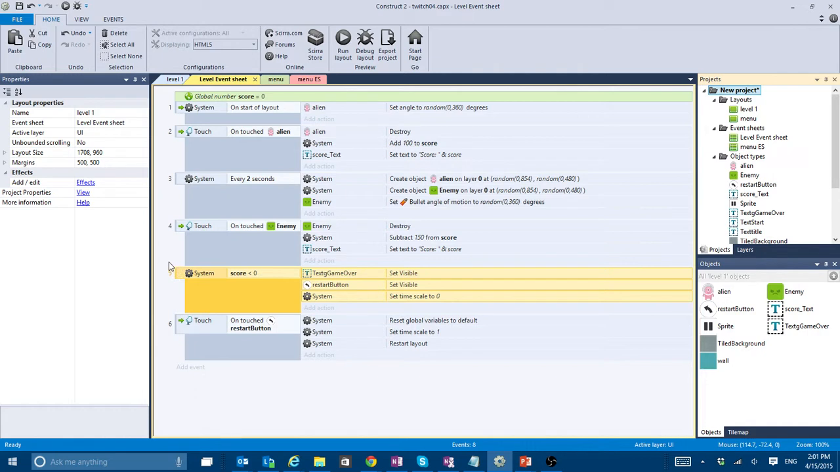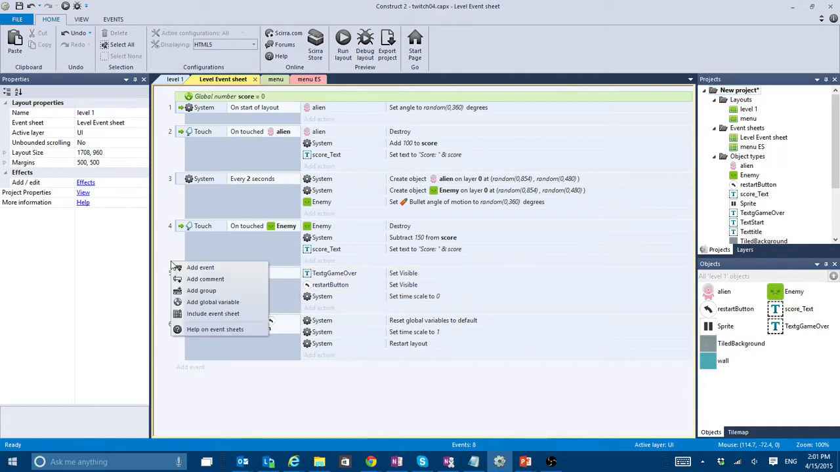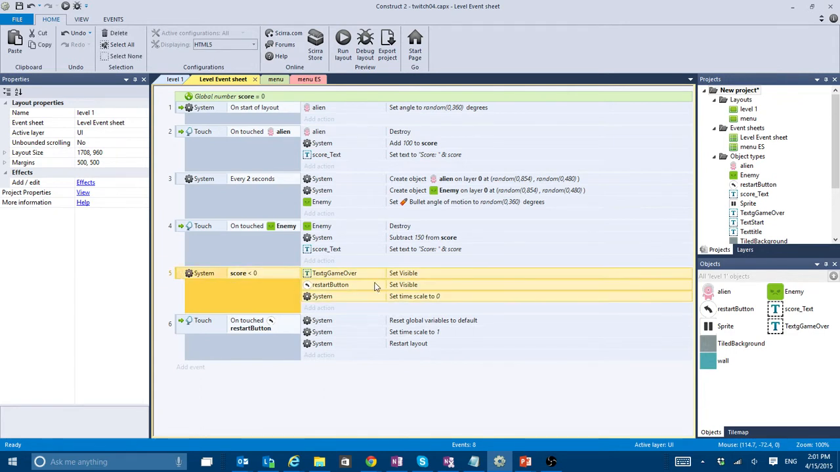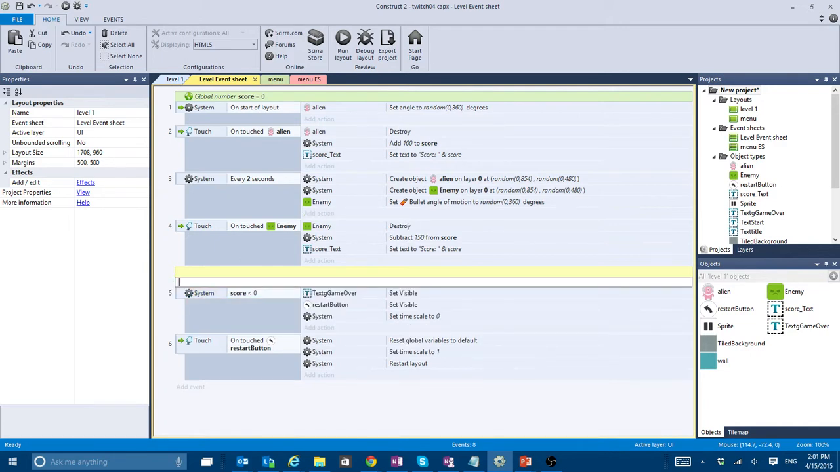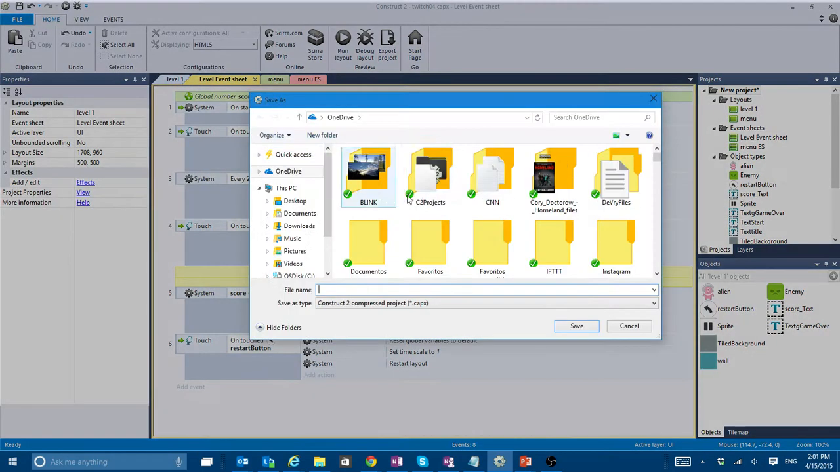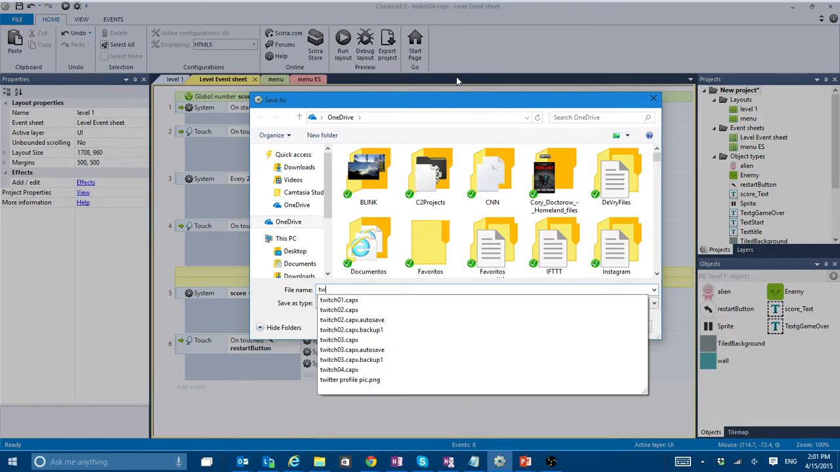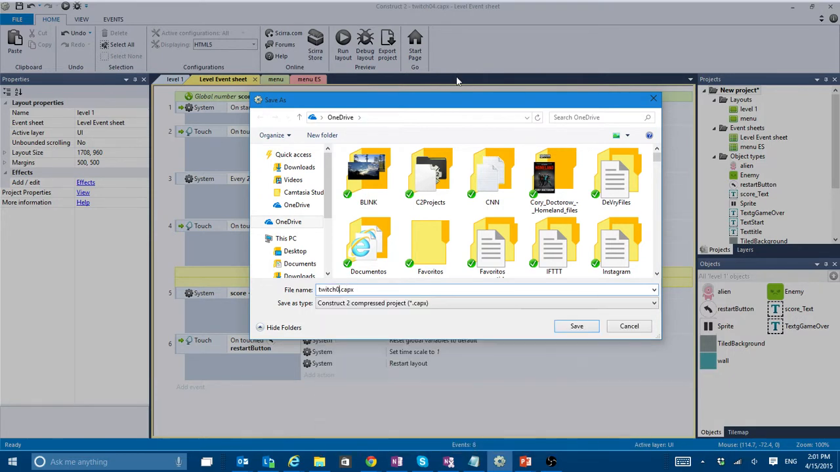Just to make it clear, there's something quite great that you can add here. You can press Q and add comments to whatever you have. So I'm going to add another one, and this is going to be called game over condition. That way I have a better idea of what I'm doing, and I'm going to save this as a new version of this game, which in this case is going to be called Twitch 5, I think.